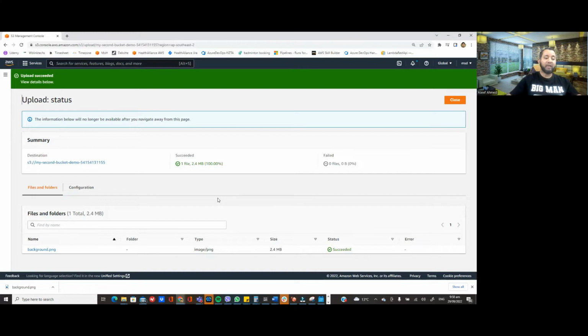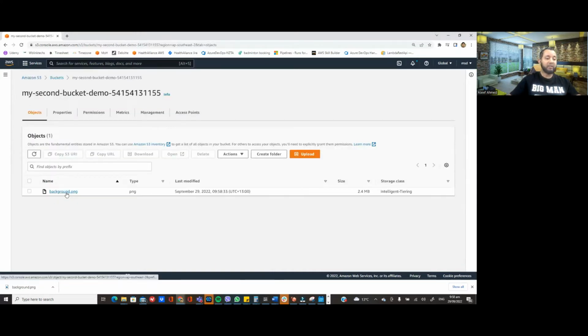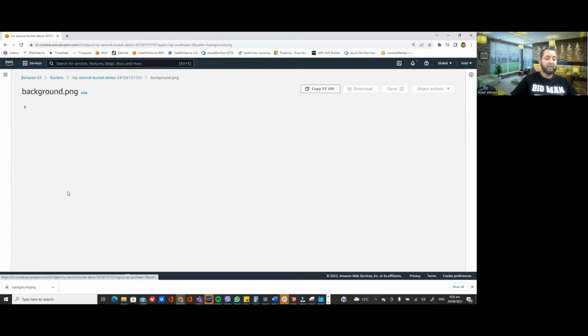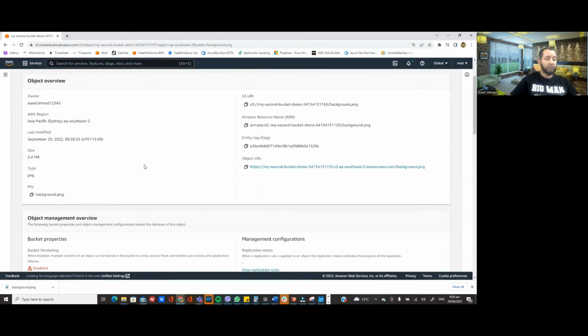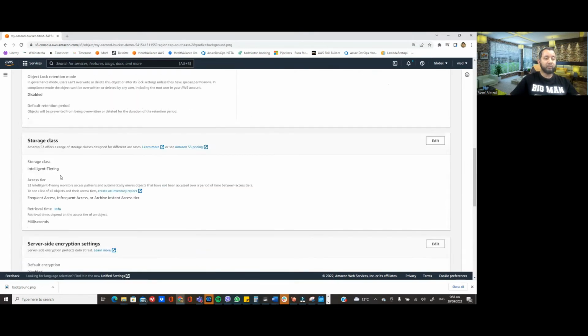All right. And then I go to the image that I have just uploaded. If I go a little bit down, I can see the storage class, which is intelligent tiering, and it will transition the objects from frequent access all the way to archive instant access tiering, right? So that's how we can upload an object into an S3 bucket while choosing the right storage class. All right. So now let's do the same thing from the terminal.